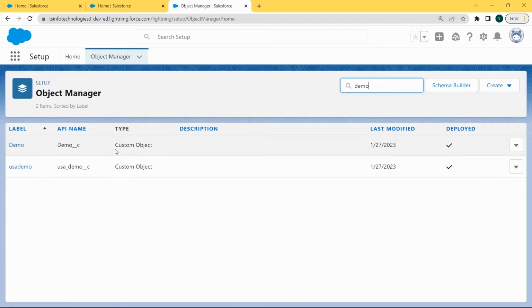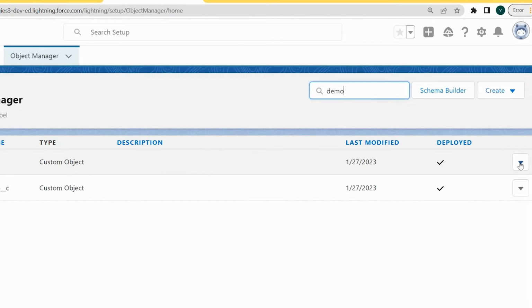There are two methods for deleting the custom object. First one is click on this drop down arrow, and you can see that there are two options, edit and delete. If you click on the delete option, this object is deleted.